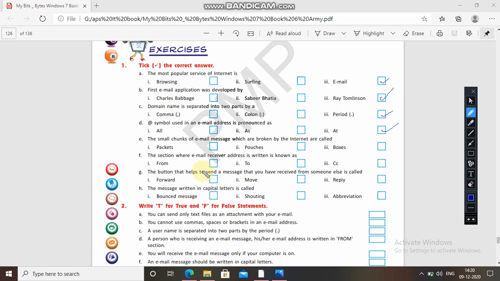Okay. The small chunks of an email message which are broken up by the internet are called boxes? No. Pouches? No. These are called packets.